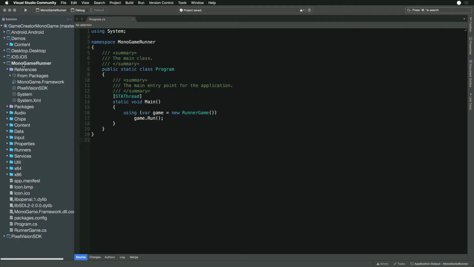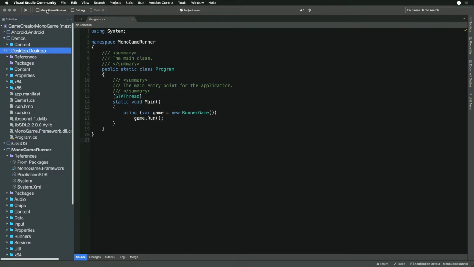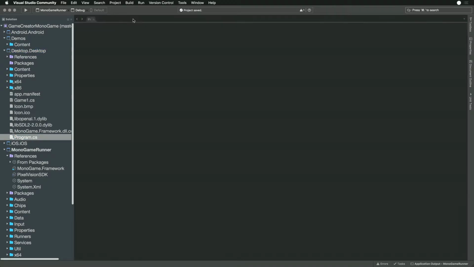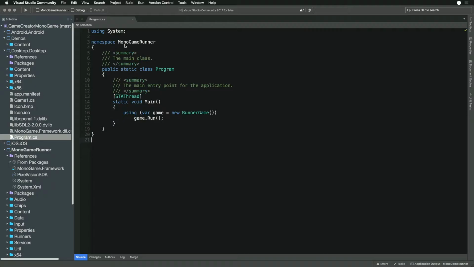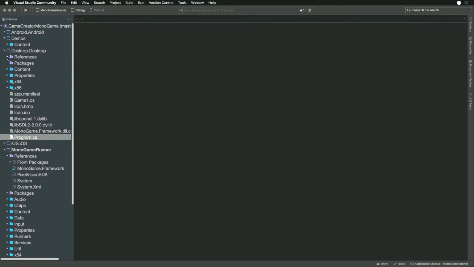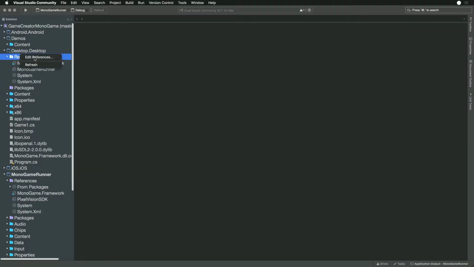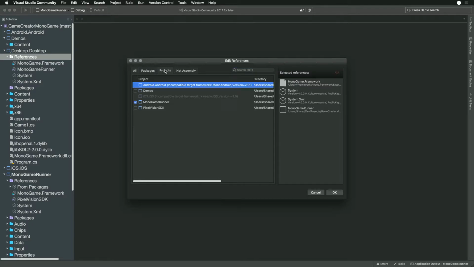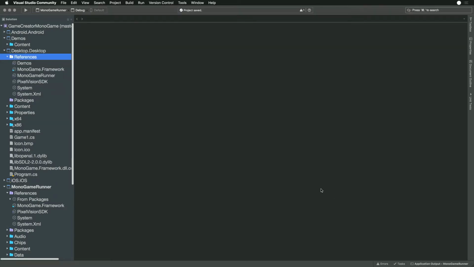Delete. MonoGame runner. All right, so what I want to do is get the... is this loading now? Program, references, edit references, projects, Pixelvision 8, and demos. Let's just have it load everything up and see if this will build now. So I want to build for desktop. All right, we're back in business.